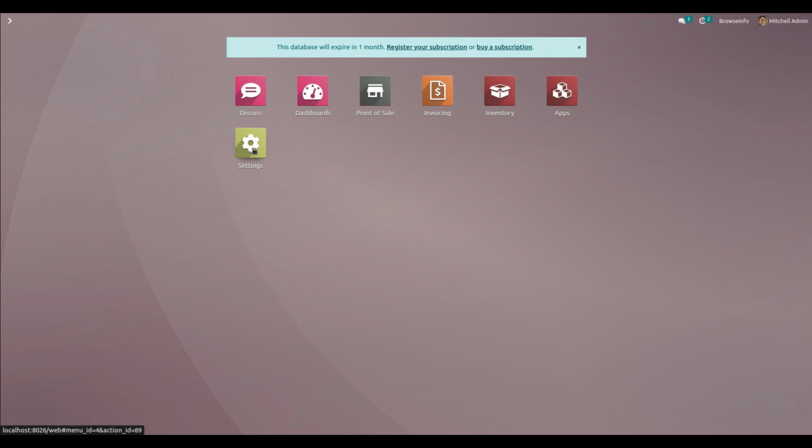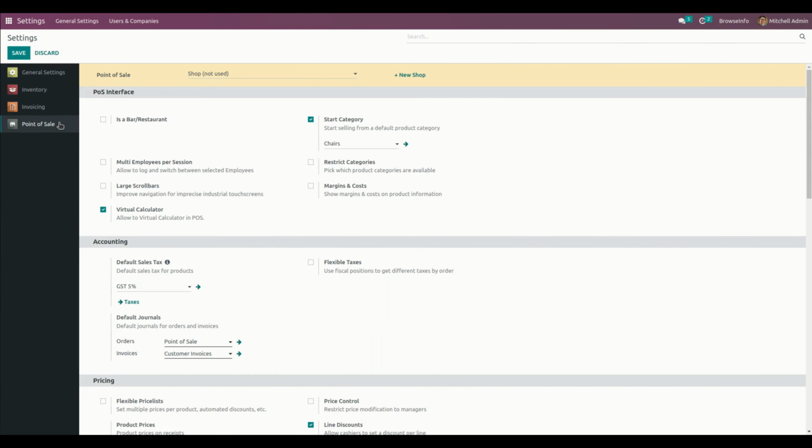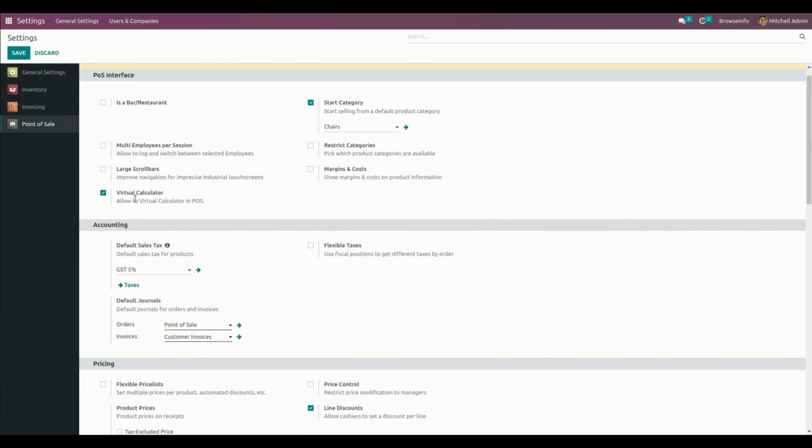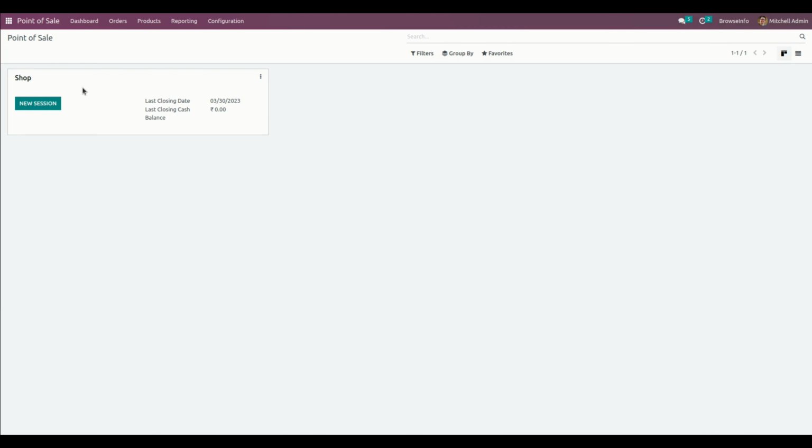So let's get into the settings. Under point of sale configuration, user can tick on the virtual calculator checkbox to allow a virtual calculator in the point of sale. So after enabling this option, we need to get into a point of sale now. Let's open a new session.